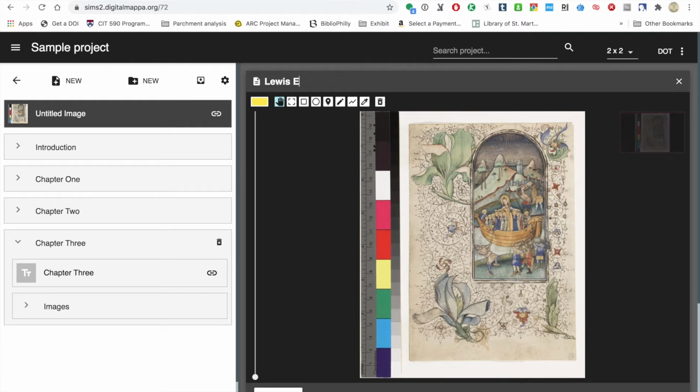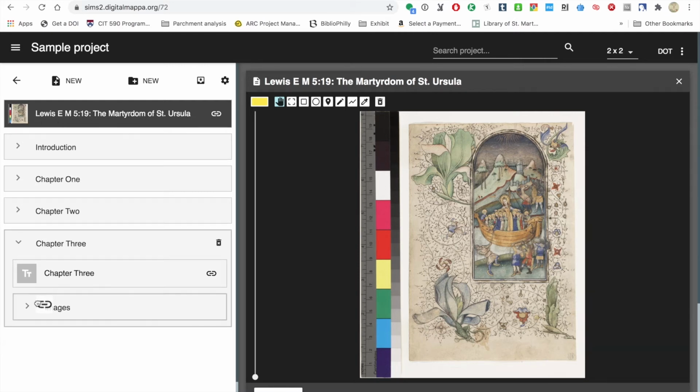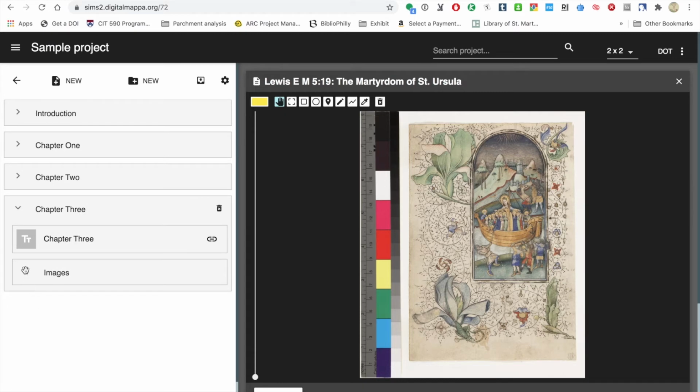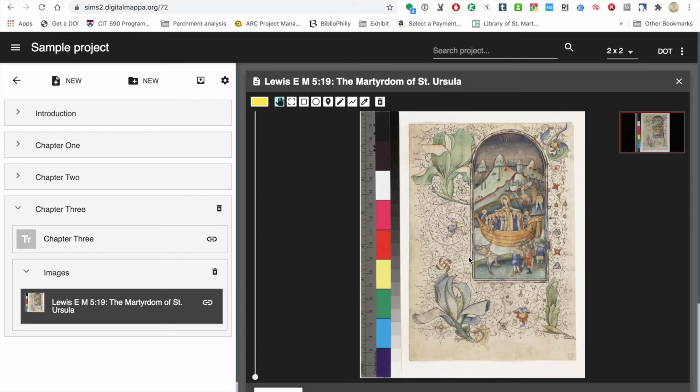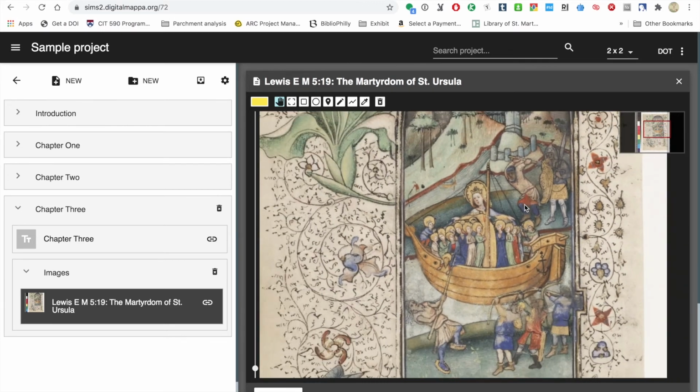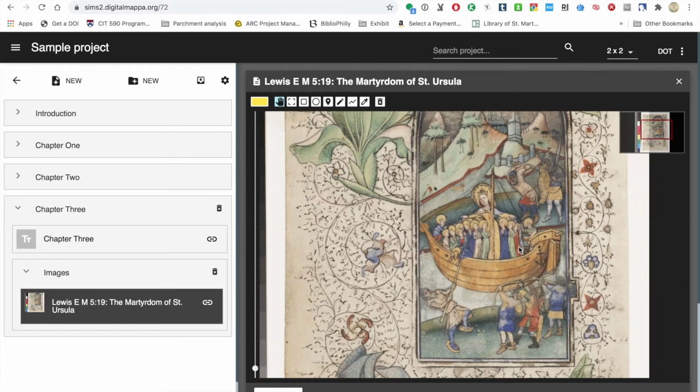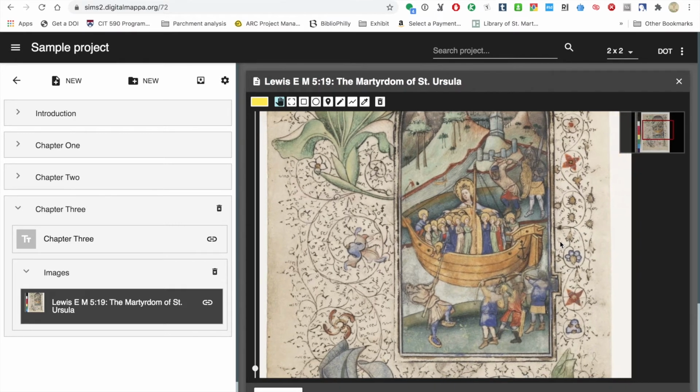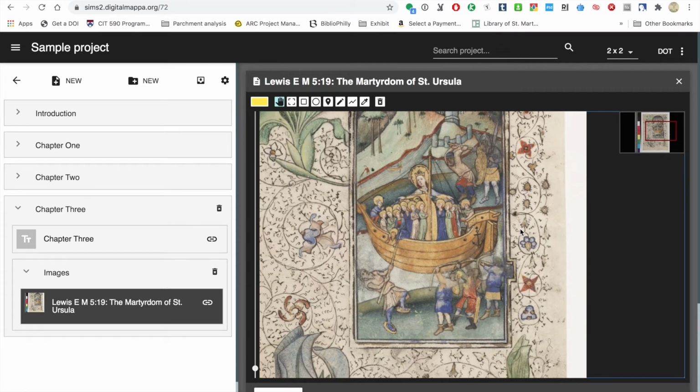Lewis E M 519, and it's Martyrdom of St. Ursula. So there it is. There's our first image. We have our chapter 3. We have our image. Oh, but again, the images, when we add them, are right here on the top level. So we want to put that in our image folder. So there we are. And we're going to zoom in. Here we are. We've zoomed in on the Martyrdom of St. Ursula. And now, if we want, we can start making annotations on the image.